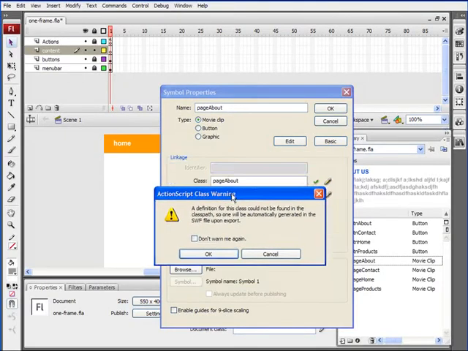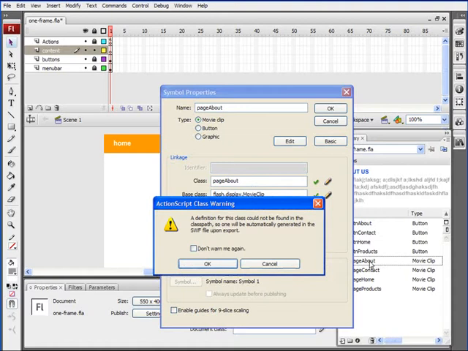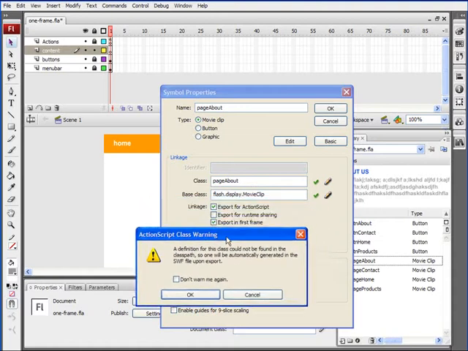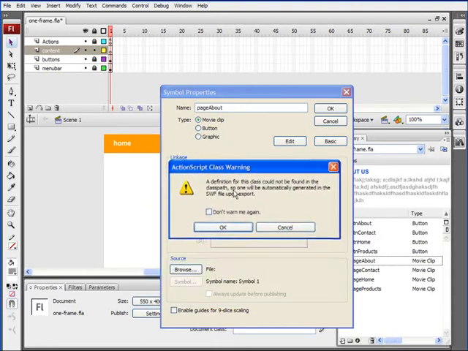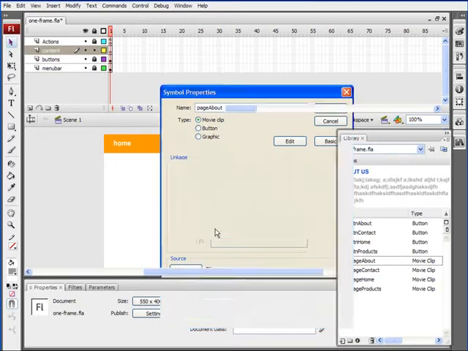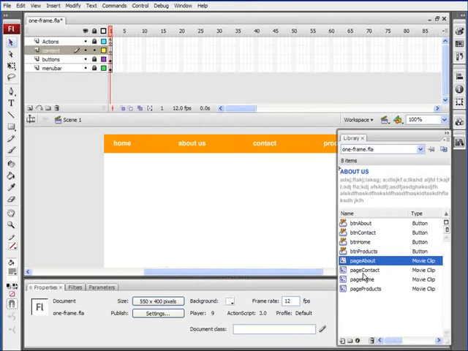Our page about class is simply defined by this movie clip in our library. So it's saying a class will automatically be generated in the SWF file upon export. That's fine, just click on OK. Okay, so we're going to do the same thing for the other three.